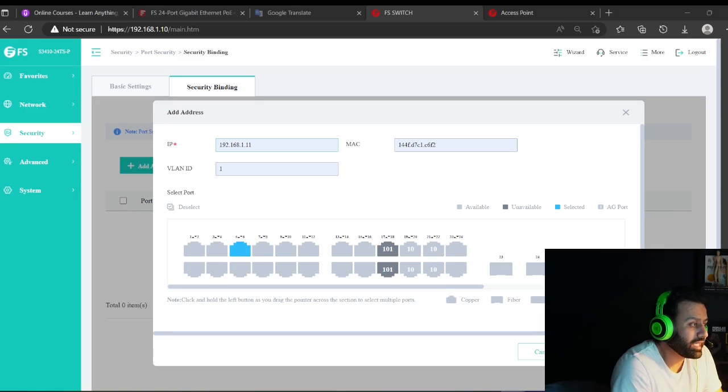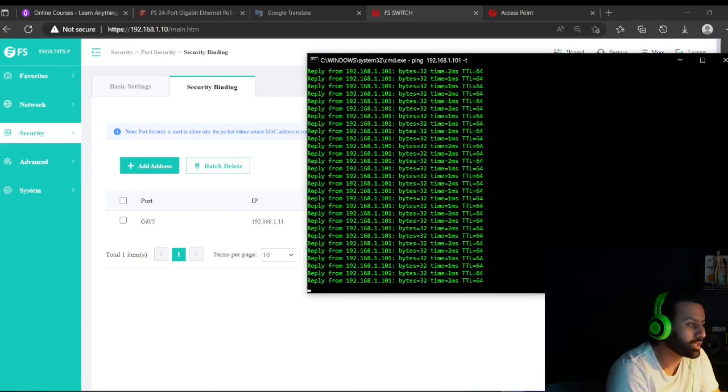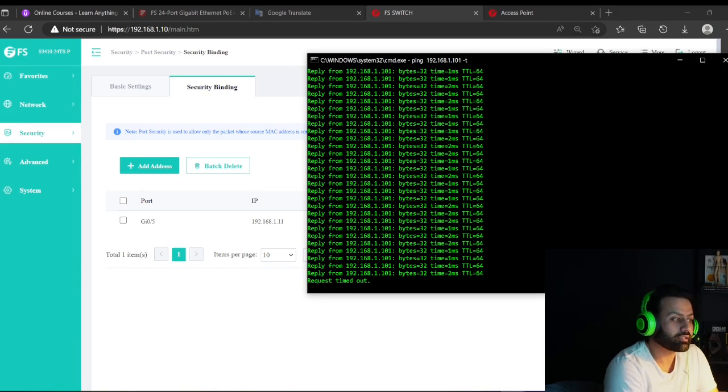What I am going to say in here is: if IP 192.168.1.11 comes to this port with this MAC address, which is also related to VLAN number 1, eliminate it. I didn't like that port. Let's see what's gonna happen. I just implemented that rule.